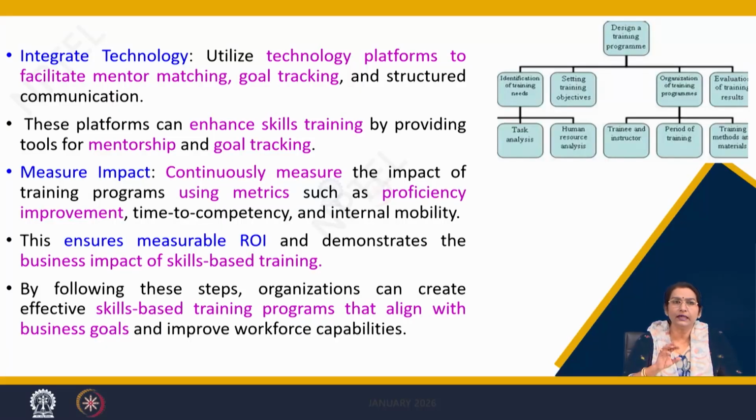One thing is individual development: when the individual professional is attending the courses and training programs, what independent or individual benefits he or she is gaining. Another is the overall impact of the training program that the organization has organized for the employees. This will be continuously assessed and evaluated using different metrics, such as proficiency improvement, time to competency, and internal mobility. Many digital metrics and tools map not just the individual progress of the employee, but the overall impact of the training program.